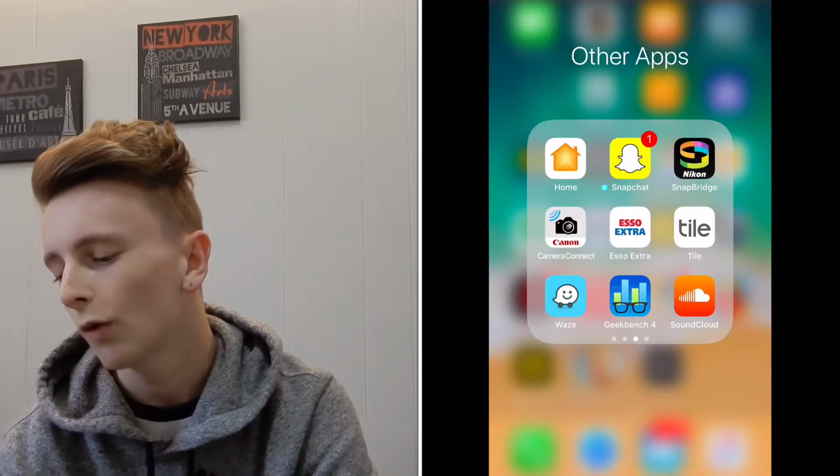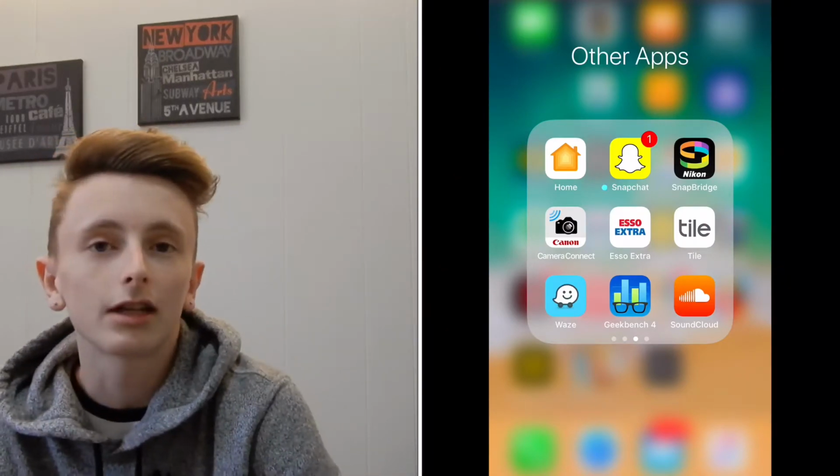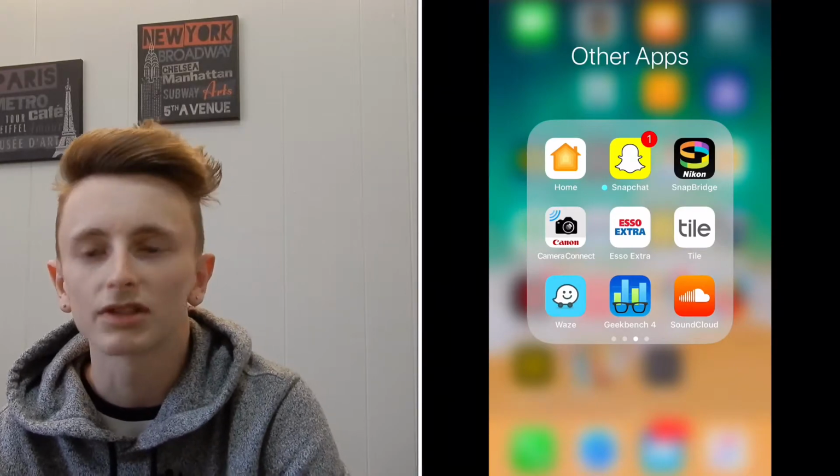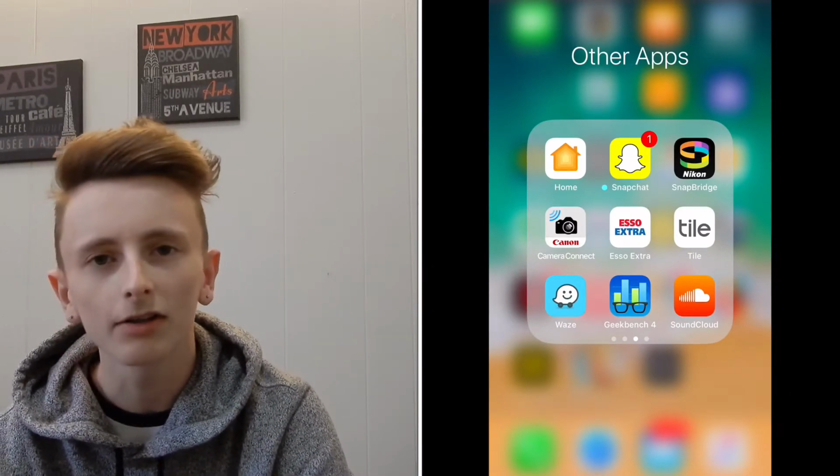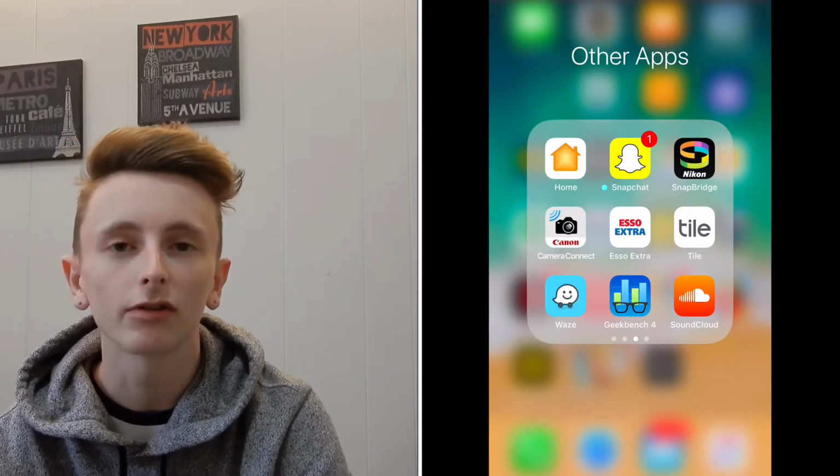And then Geekbench 4 is basically just where you do performance tests on your phone and it gives you a score and all that stuff. And SoundCloud is basically where I get some of my music for my YouTube videos.